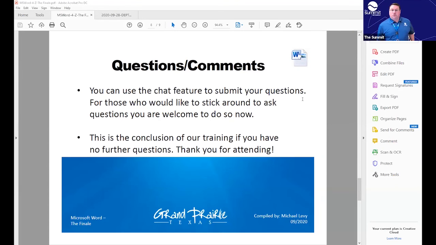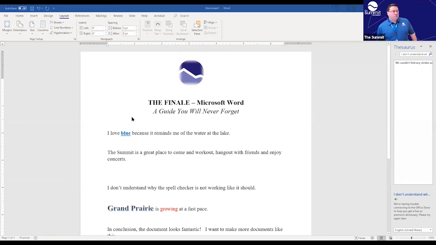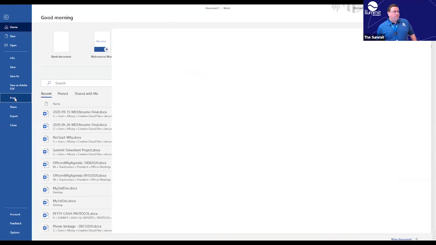Yeah, so, that was it. Okay, so let me do the last part of printing. So when we get ready to print, when you go up here to File, you can then go to Print.